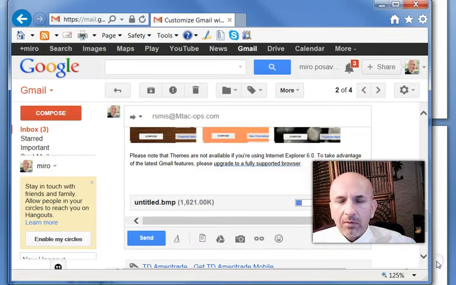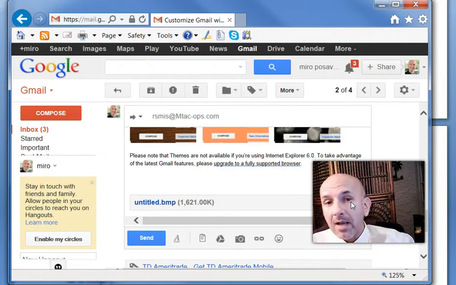Here we go. I just picked a random file off my computer, and now it's loading it up into this message. With Gmail, you can send messages up to 20 megabytes, and that's plenty to send a picture or an Excel file or even a Word file. So it's a very robust email system. I love it.